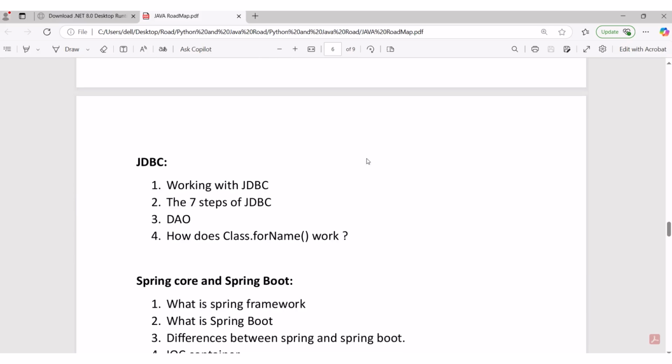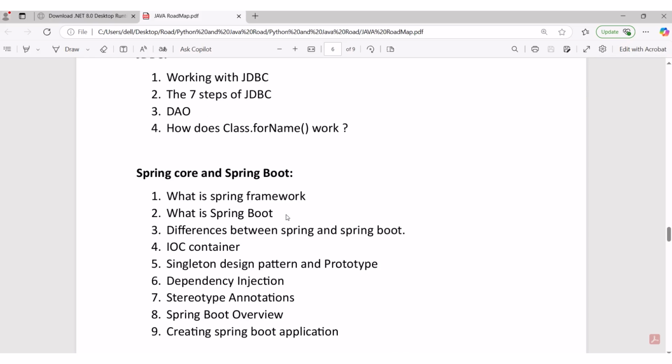Then we have done Java, we have done database. Now, how do you connect Java to database? Beautiful. That is what we call Java Database Connectivity, JDBC. So how do you work with JDBC? What are the 7 steps involved? What do we call DAO? That's Data Access Object. How does Class.forName work? All those things. Then we now move to Spring.